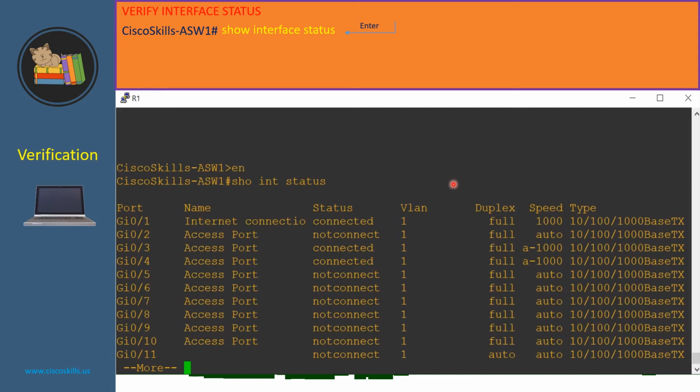And the duplex shows the current status for the duplex. In this case, we configured full duplex for port 1 to 10, and from 11 or above, we didn't configure, so it keeps the default setting, which is auto. The speed shows the current speed of each port. For the link G01, we manually set the speed to 1000 megabit per second. For the link from 2 to 10, we set it as auto.